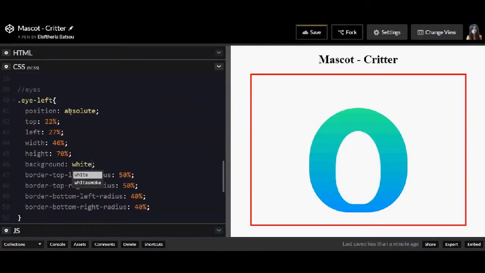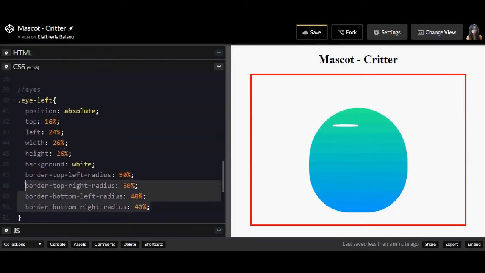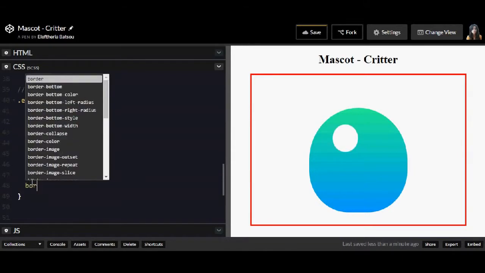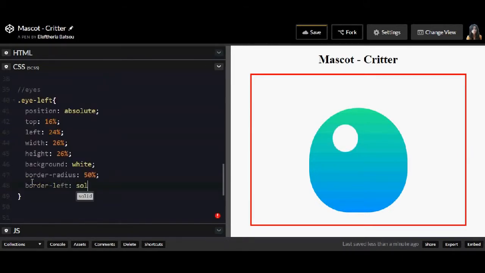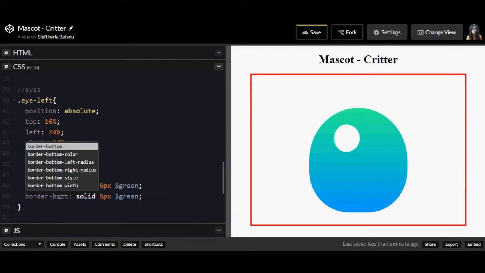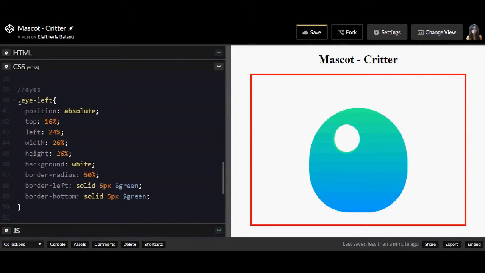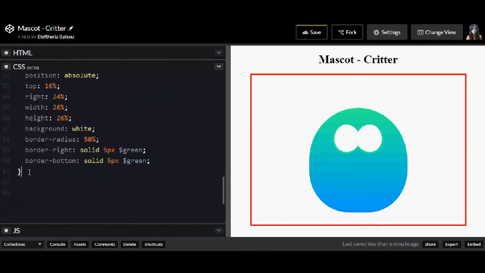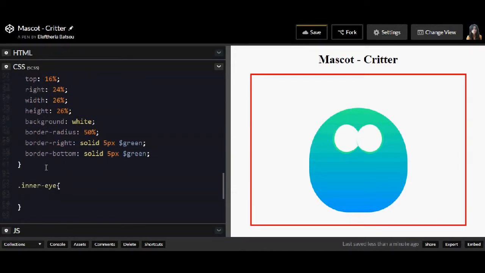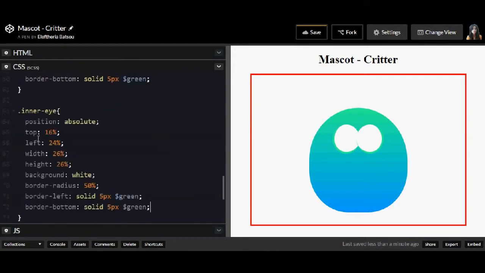Now as for the eyes, my color will be white, and inside the eye left or eye right, I will have an inner eye. The inner eye for the left and the right will be the same. Great, and then I will have the pupil. For the pupil, I think that I'm going to have two different ones. One will be colored white and the other one will be colored blue.